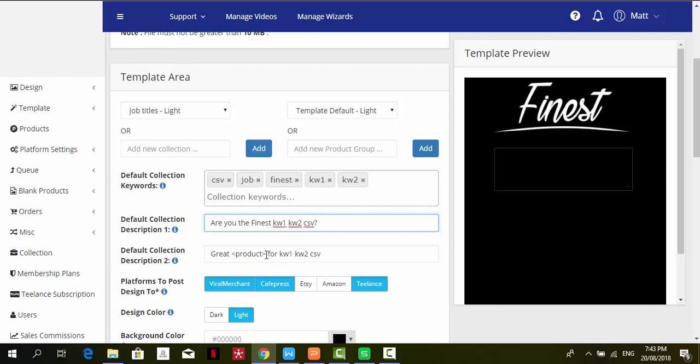Now remember this product here can only be used in description 2. It can't be used in description 1, and that's because of where those placeholders are going into. We're only using the description 2 on those platforms where we're actually creating the products and the product images for it, and on those that we don't have control over, where we're just adding the design and then converting that into products, description 1 is the only one being used. So we manage all that for you.